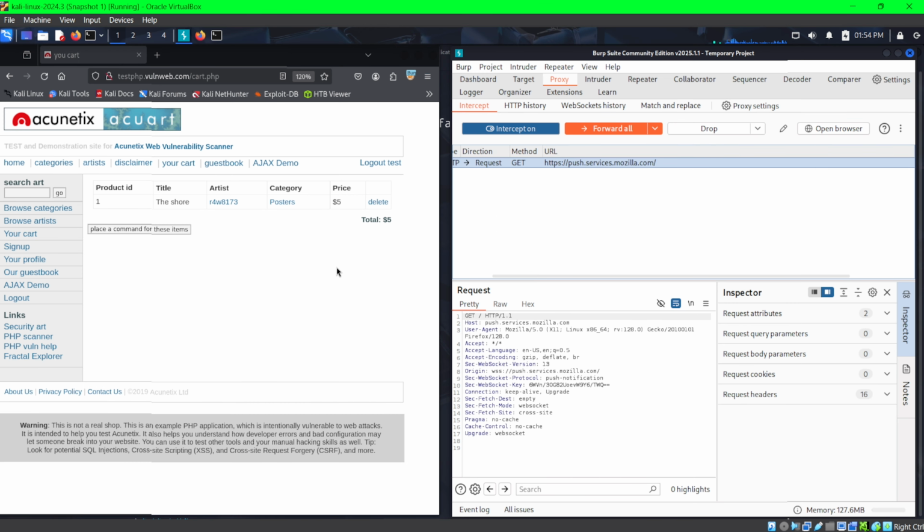Now let's check our cart. Bingo! The price has dropped dramatically. On an insecure website, this can mean getting a brand new laptop for the price of a cup of coffee. On a vulnerable e-commerce platform, this could allow an attacker to exploit pricing manipulations.